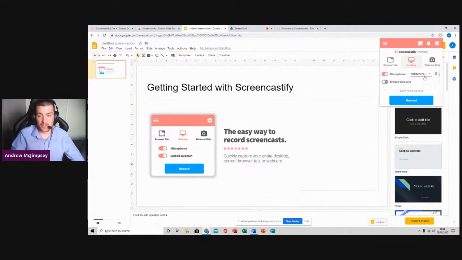Make sure that you're selecting the appropriate microphone, because I've got an integrated microphone, so I need to make sure I'm selecting the correct one. Now, you do have the option to embed your webcam or not. If you don't feel comfortable being showcased on the webcam, you don't need to do it.